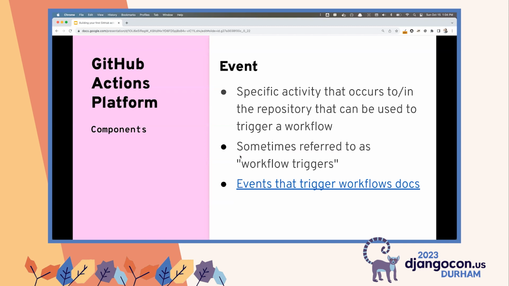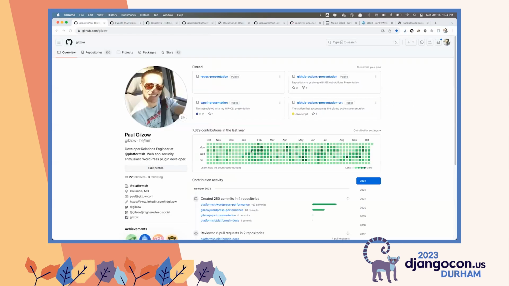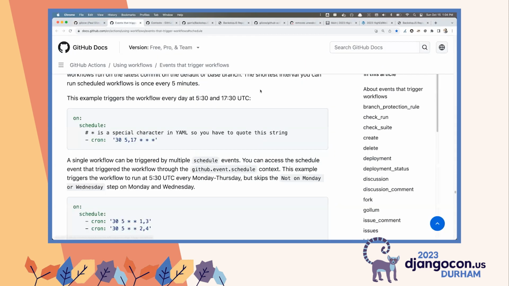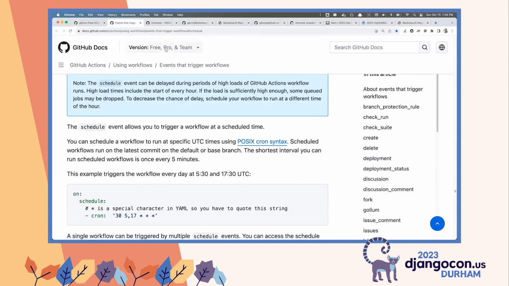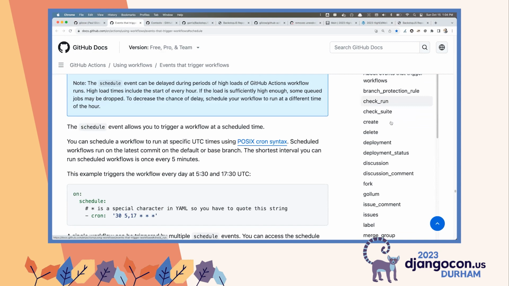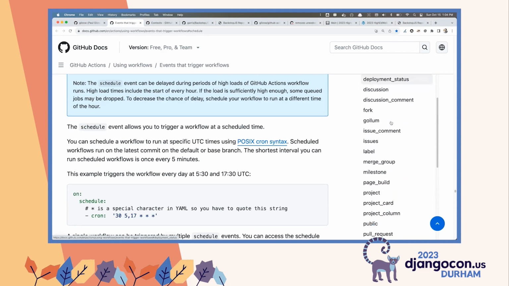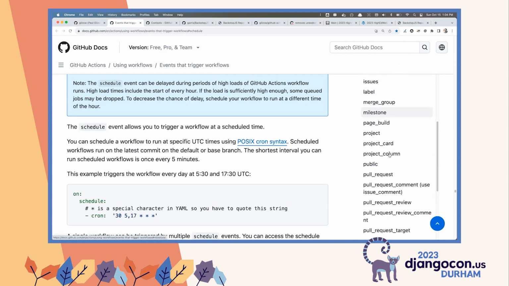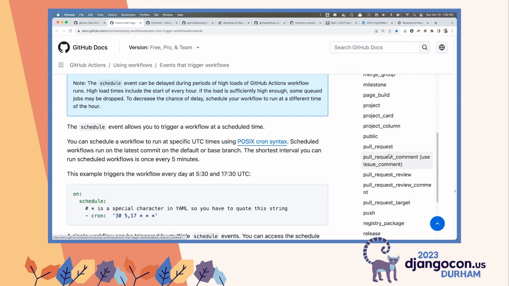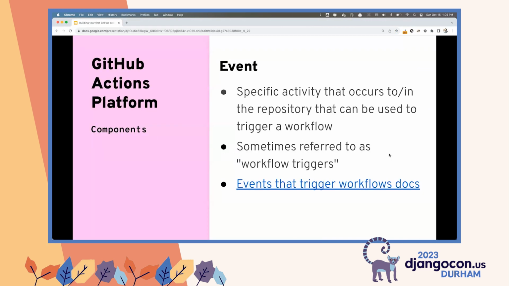An event is simply some activity that occurs to, on, or with your repository that is used to trigger that workflow. In fact, sometimes in the documentation, they are referred to as workflow triggers and not events, but we do have a large collection of them. So I'm going to hop over here. You can see, this is the documentation for events. You can see we have a large collection of events here on the right that we can pick from to give you fine-grained control over exactly when your workflow will fire.